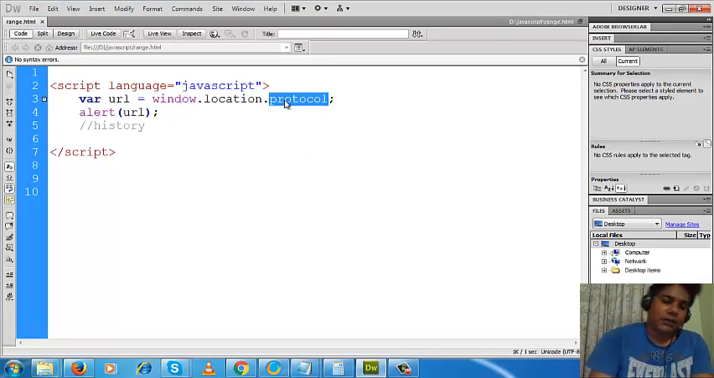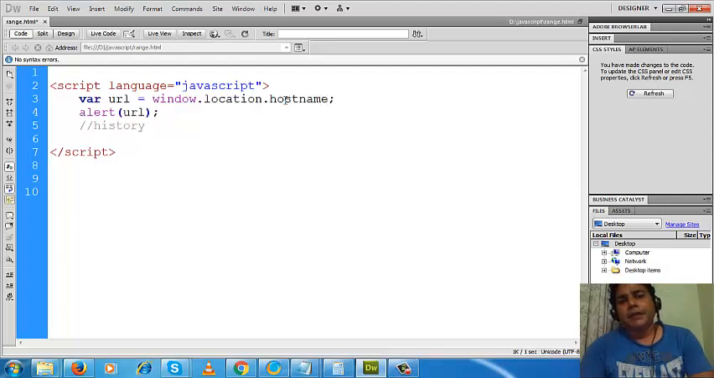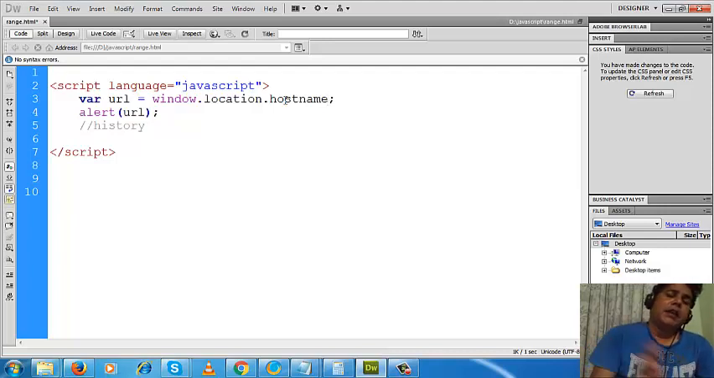Also, we are not on a domain, that's why we will not get a domain name right now. But if you write hostname, in that case this property will give you the name of the domain in which this web page is located, right? So this information we can gather from this location property, right?